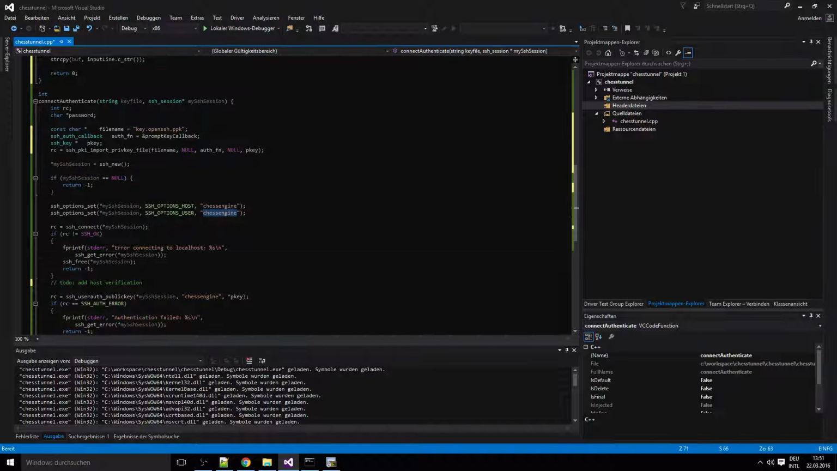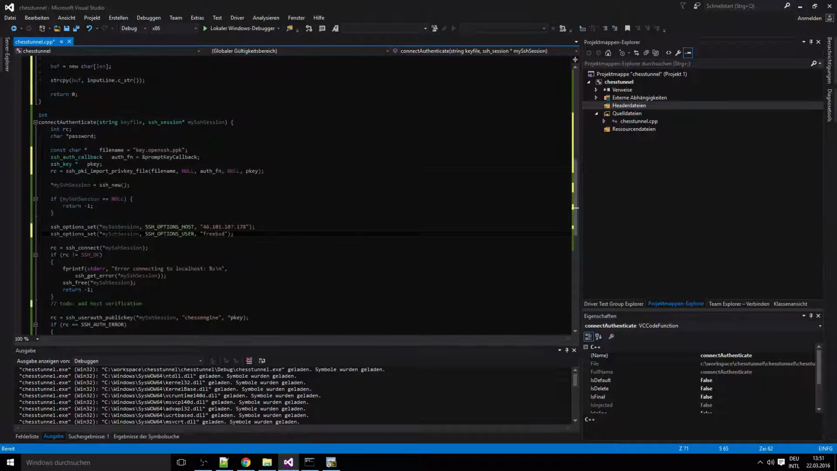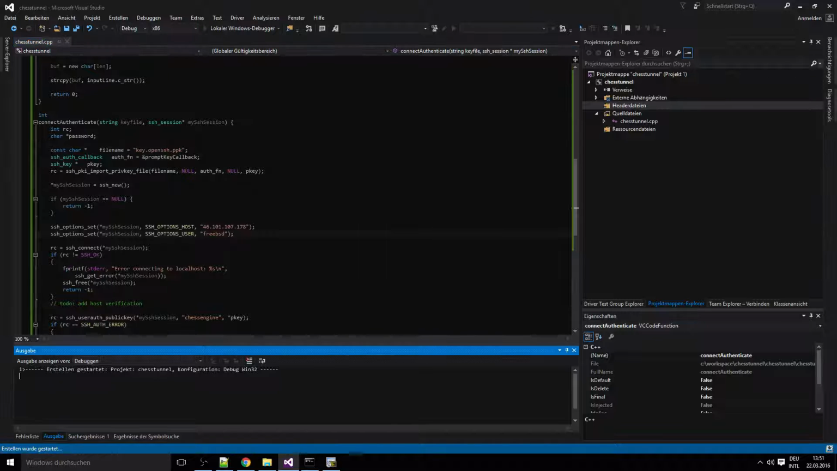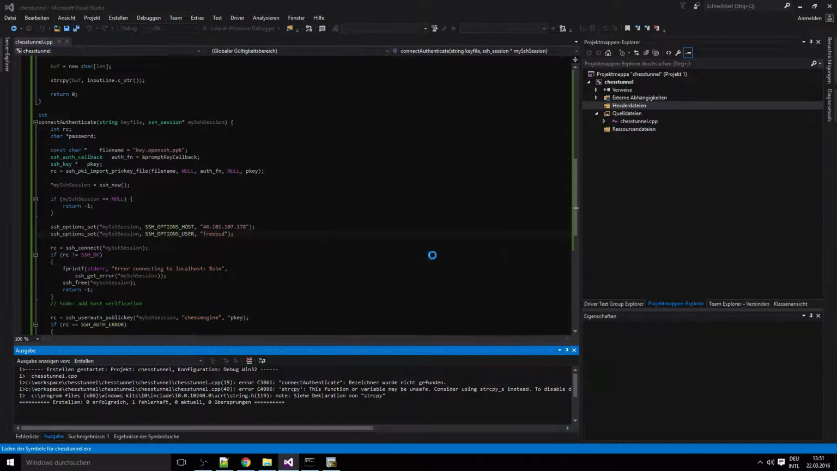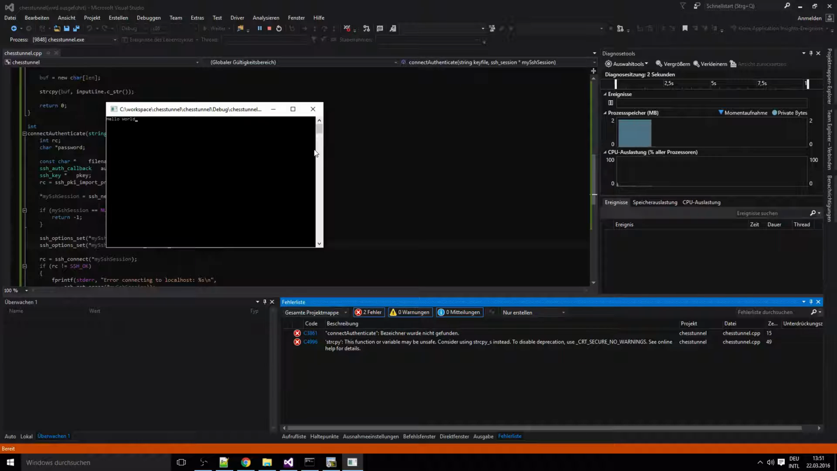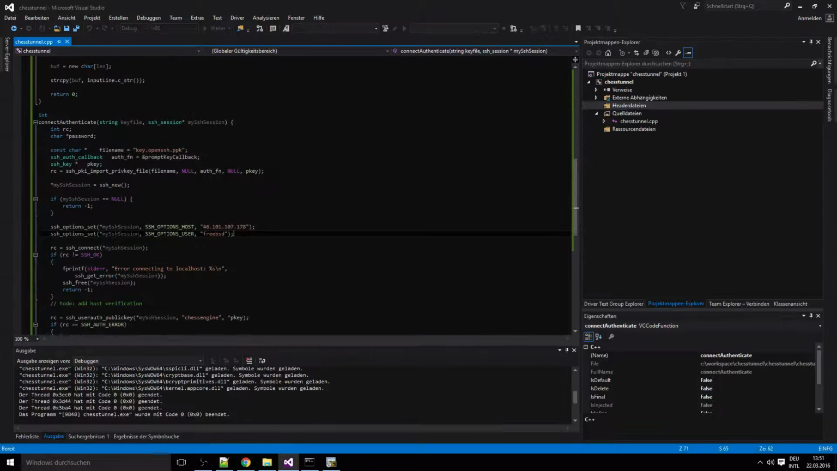The user is not Chess Engine, the user is FreeBSD. And the host is not Chess Engine. I planned to edit the hosts file, but we will just use the IP address for now. And yeah, this might actually work. Okay, let's hit it. Nope. Okay, this is unsafe, and apparently we just started the old version of the project.